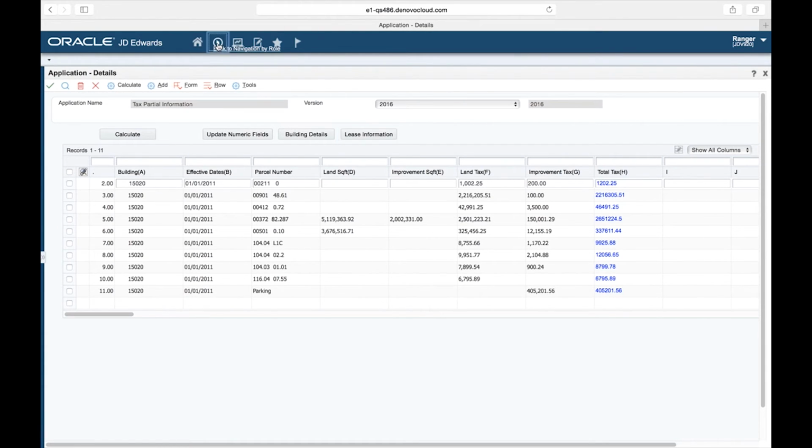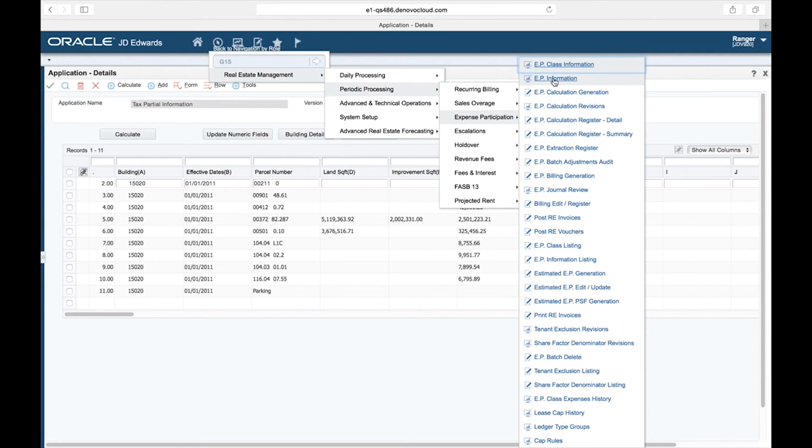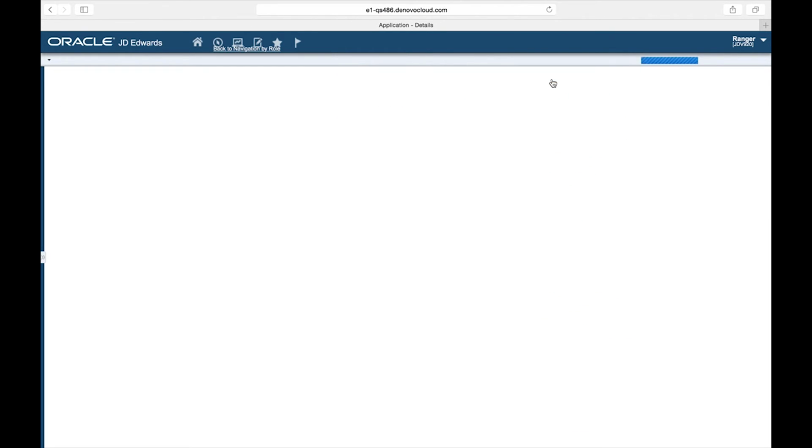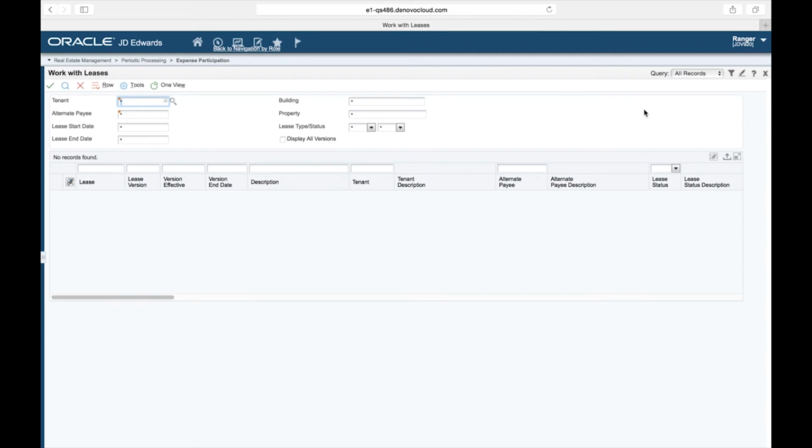I want to go back out. We're going to add one to take us into our expense participation on real estate. Just as an example there, because this is where I can tie this in to actually do billing on that. I want to go into this screen, so I'm going to bring it up just like I did before, and I want to bring it to this screen.